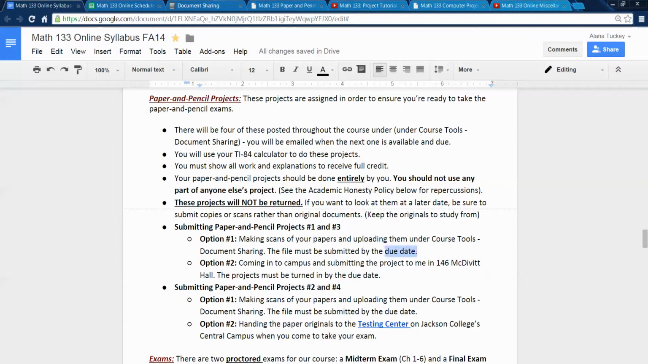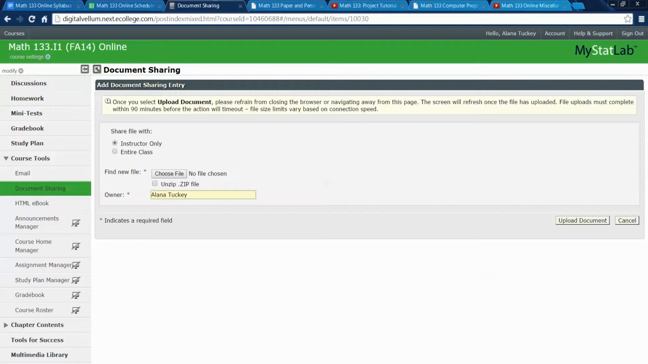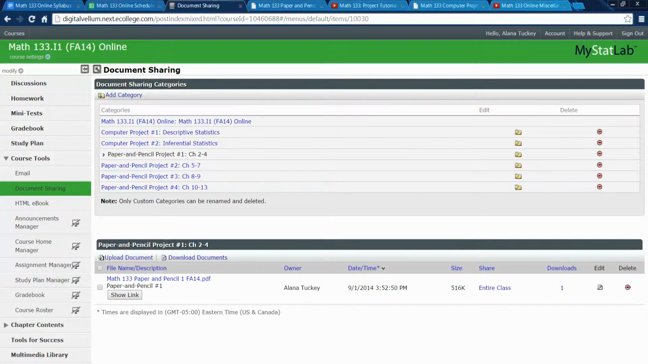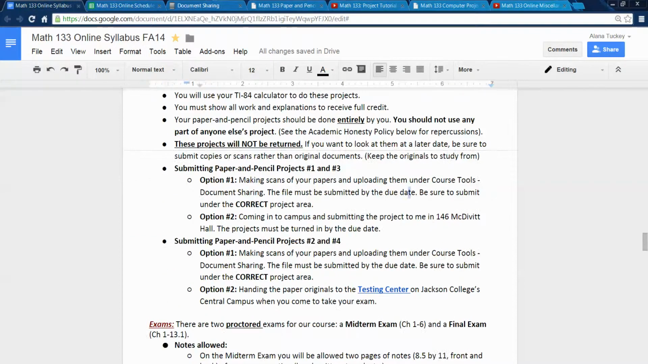If you scan them, submit them under Course Tools, Document Sharing, where I am right here. Course Tools, Document Sharing, you submit and upload a document to the instructor only. Make sure that you're submitting it under the particular section that it is. As a matter of fact, I'm going to go back and make sure the syllabus says that. All right, so I added in, be sure to submit under the correct project area.